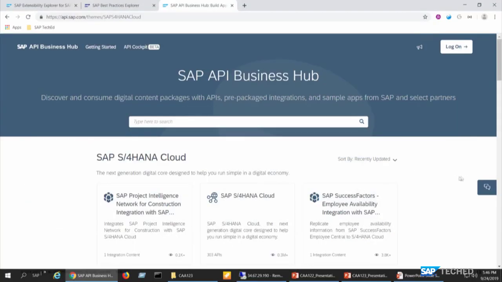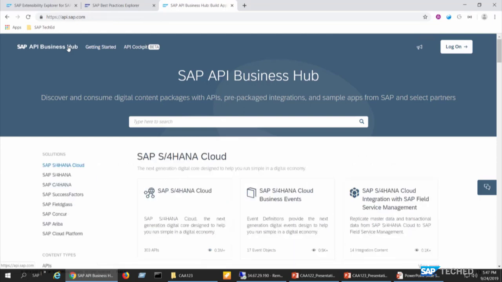Oh, and before I forget, yes? How is the API Business Hub related to SAP Graph? That's a good question. I don't know yet. I heard about SAP Graph today for the first time, so I don't know that yet. My hope and desire is it shall be another abstraction layer over all API functions in all SAP applications across the board.